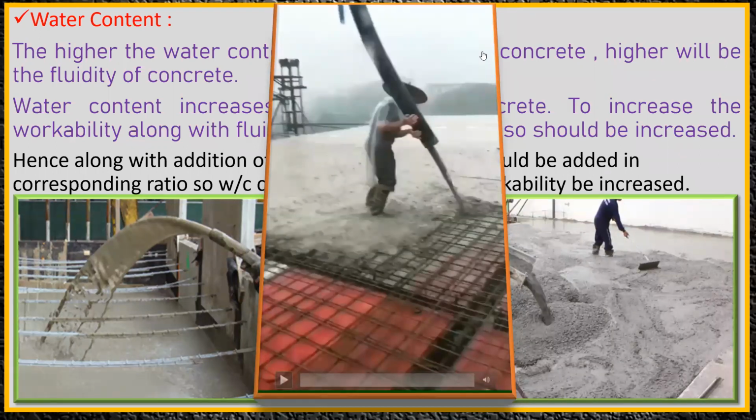Now what is happening in this particular video? Water is already there in the concrete, but externally again water is being added, right? Let us say the concrete being poured from this pump has a water cement ratio of somewhere around 0.6. Now external water is added, that means the water content has increased, from 0.6 the water content might have gone to, let us say, 0.7.